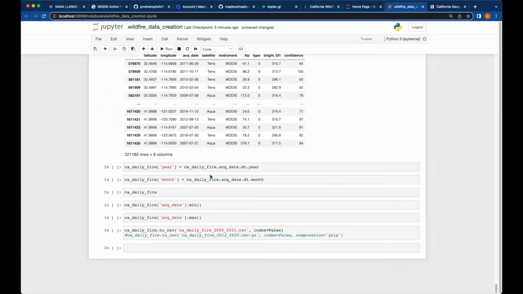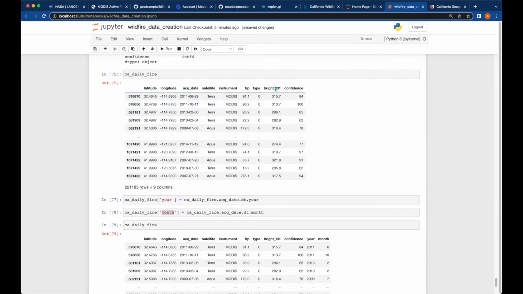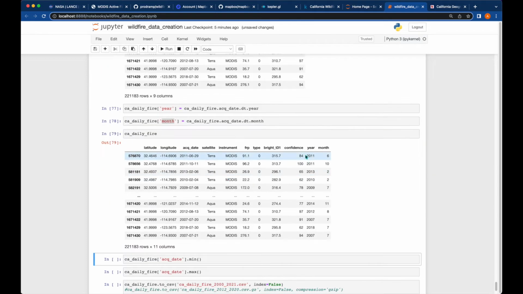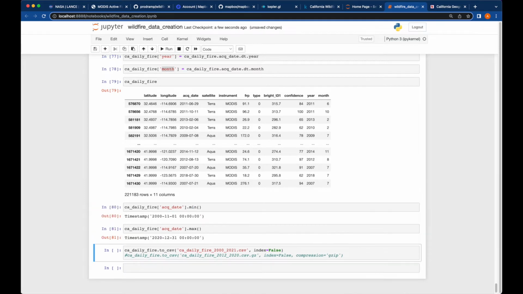Now based on date time, we can extract the year and month. So we have added the year and month, since this data frame did not have them. We can look into the min and max. Here is our min and max, from 2000 to 2020. And if we want to save our data set, that's a CSV file for California.